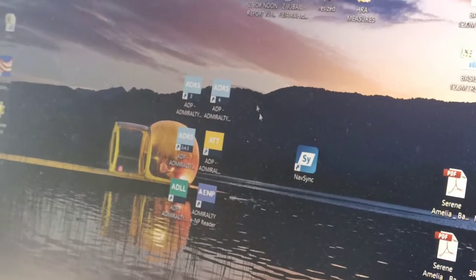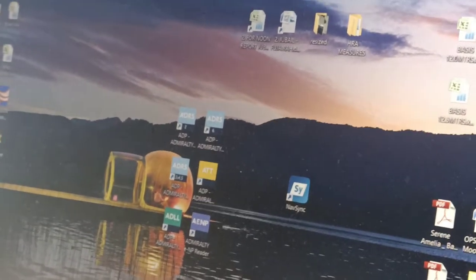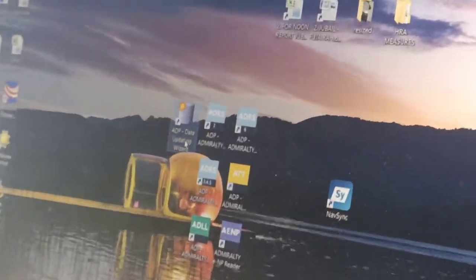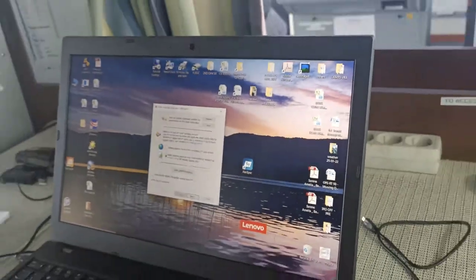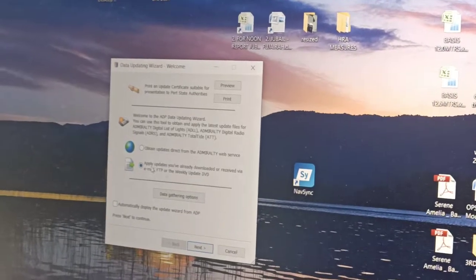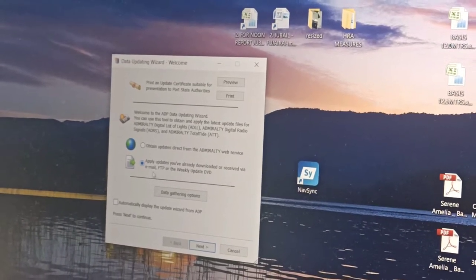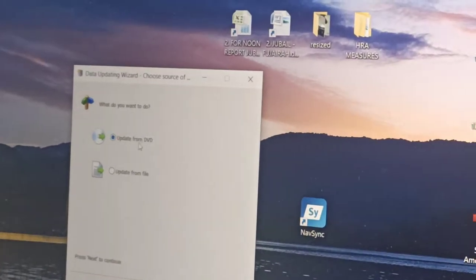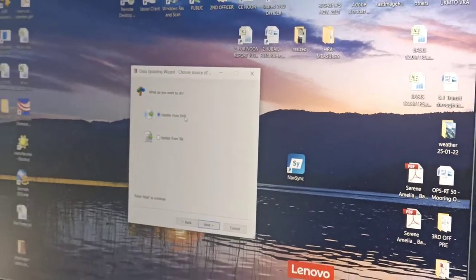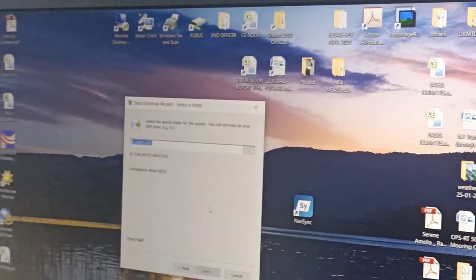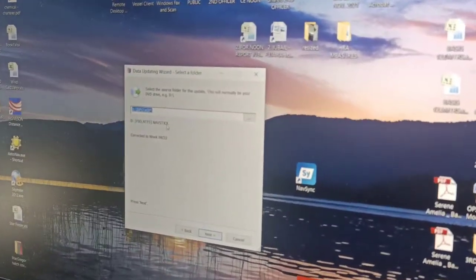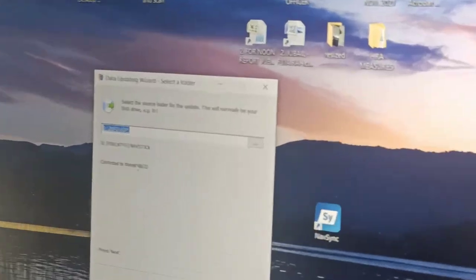And now we don't need to use the knob stick again because we already received the updates. We will open the updating wizard, ADP data. Okay, open the wizard. Now, apply updates already downloaded, received via mail, weekly update DVD. Next. Update from DVD, but in our case the DVD is the knob stick. Next. Now you see, it found the knob stick already. On info, ADP.